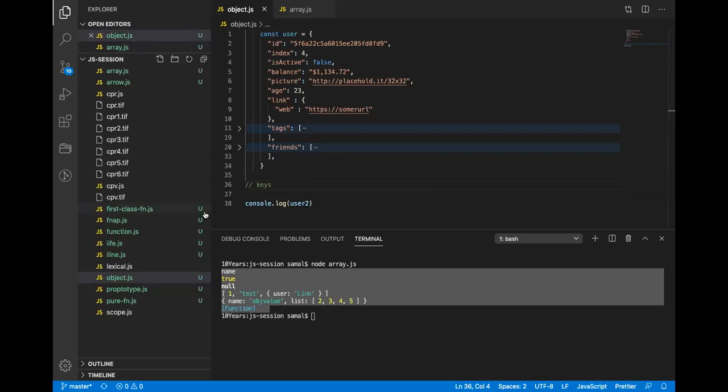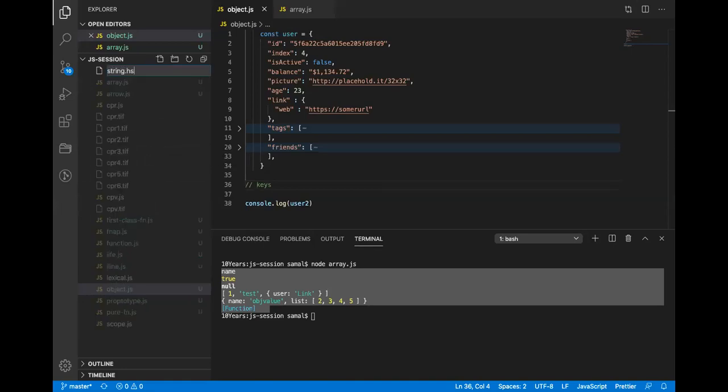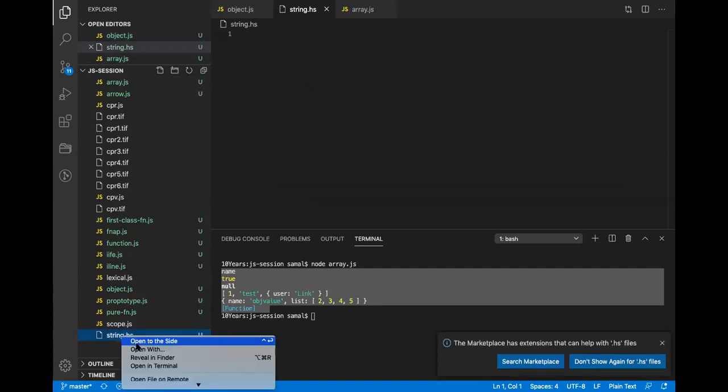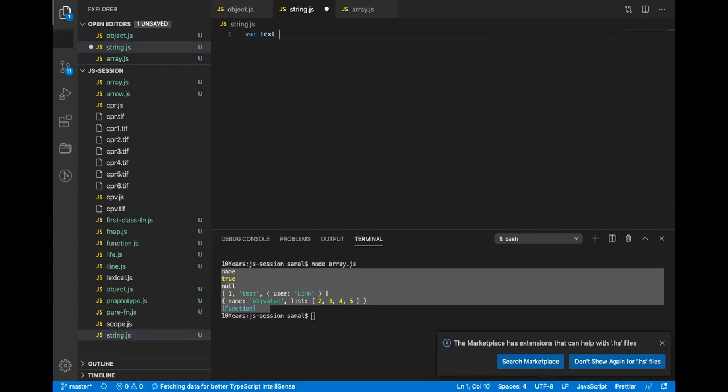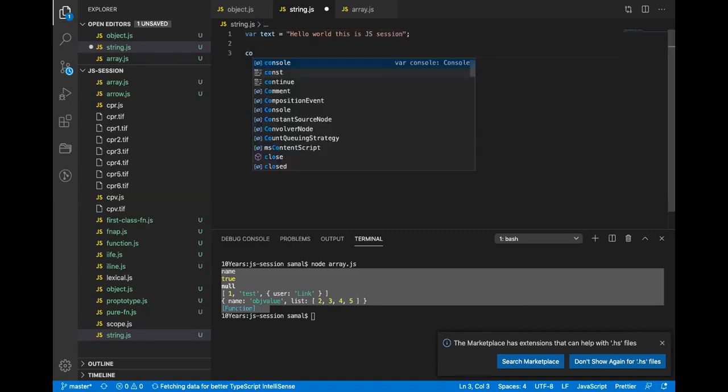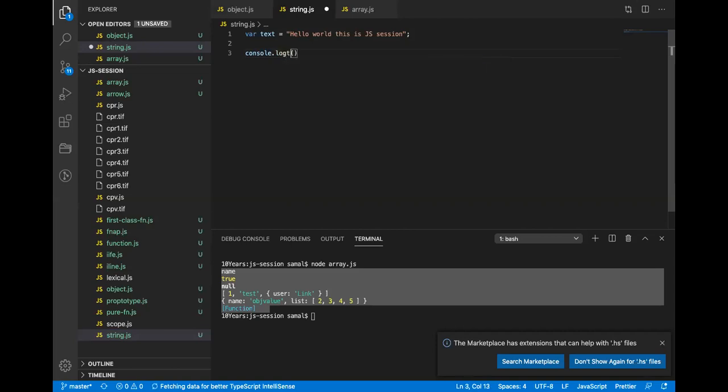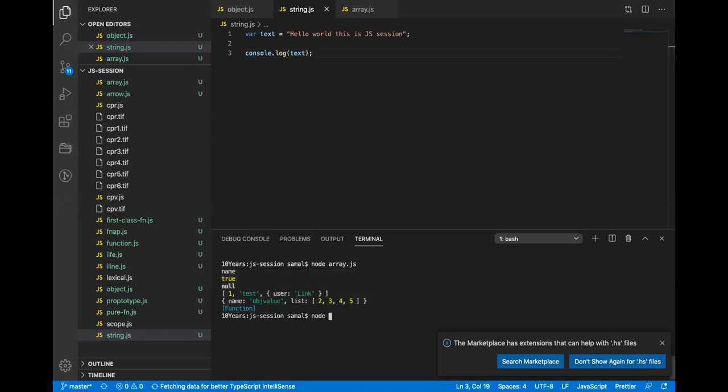Okay. So the last part is string. I'll just say var text. Now this is the string. I'll do console.log. So far it is a data type string. Now I'll just print the value.